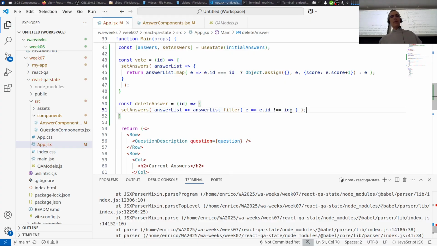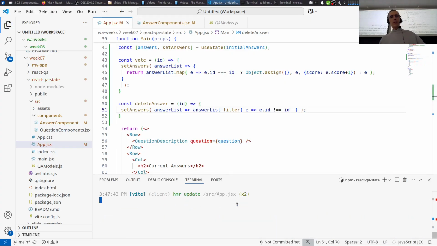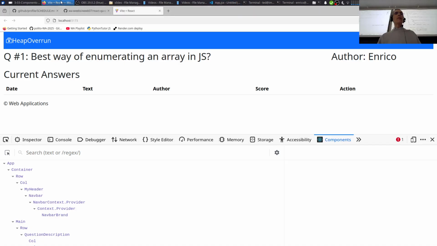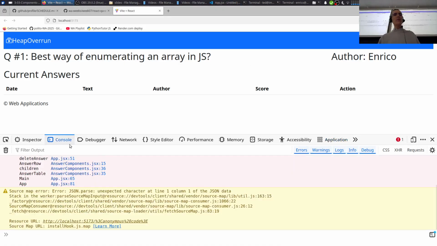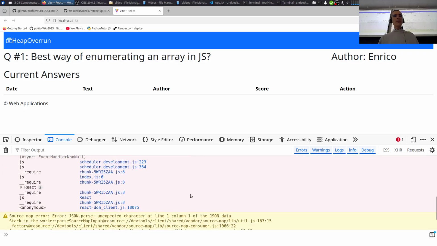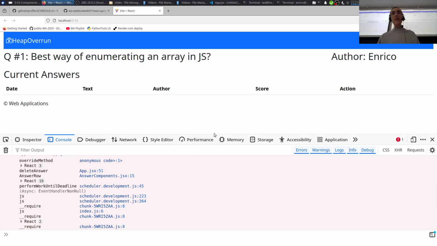Okay. Save. Let me see. Let's see if it works. No, it doesn't work. What's happening here? Cannot update a component while rendering, and the stack trace and so on. Well, at least we have something interesting to do, right?